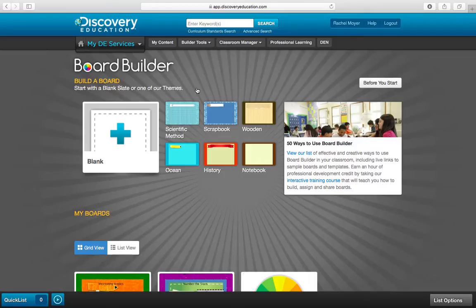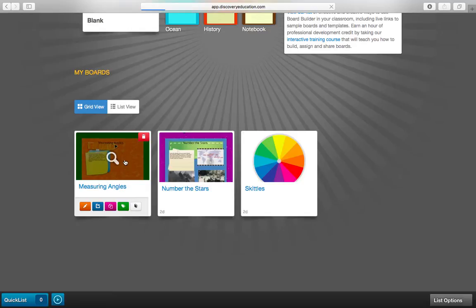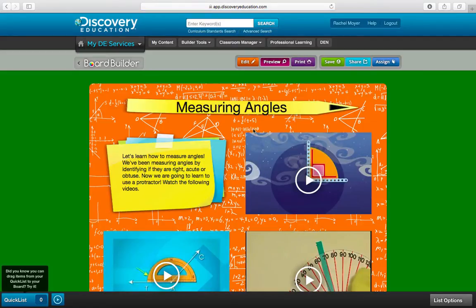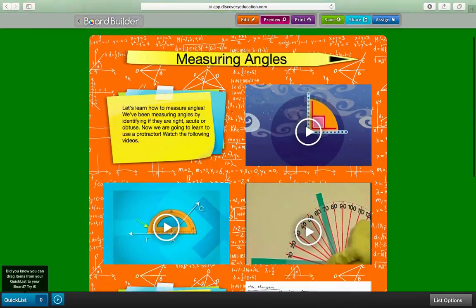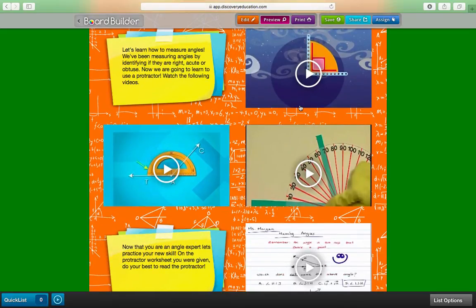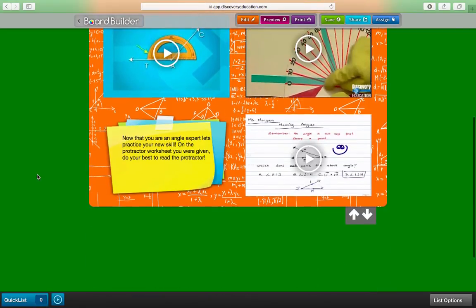So here's my boards. So here's my math board I recently created. I would feel better if I could just show it to you. So I named it Measuring Angles. And I said, let's learn how to measure angles. We've been measuring angles by identifying if they are right, acute, or obtuse. Now we're going to learn to use a protractor. So I included videos that went over the different terms, that taught you how to use the protractor. And then I said, now that you're all angle experts, let's practice your new skill.